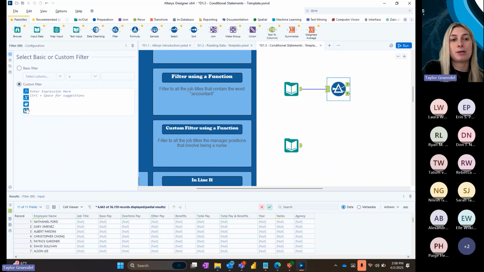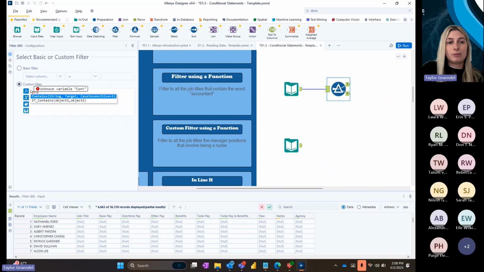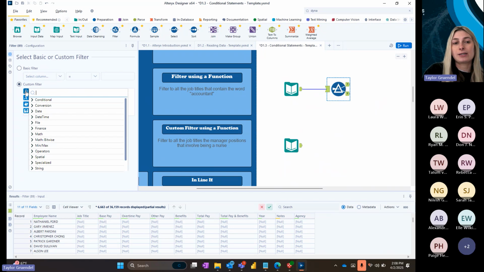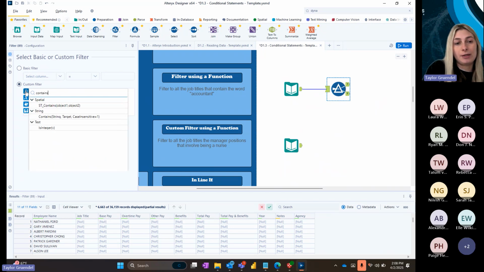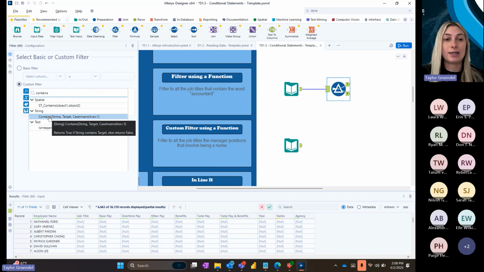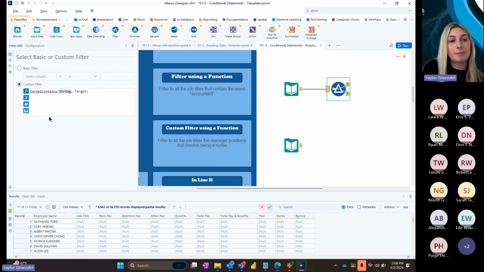So if you want to save this expression to be used at a later time, you can do that as well. So in our case, we want to use the contains function to look for the job title that contains accountant. You can either type in the word contains and you'll see this function populate. You can also come to FX and look for it here in our search bar, and you'll see that in our string category, that's where that function is contained. So we'll click on that.